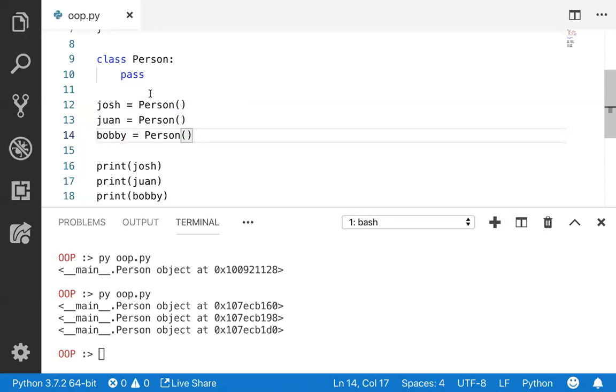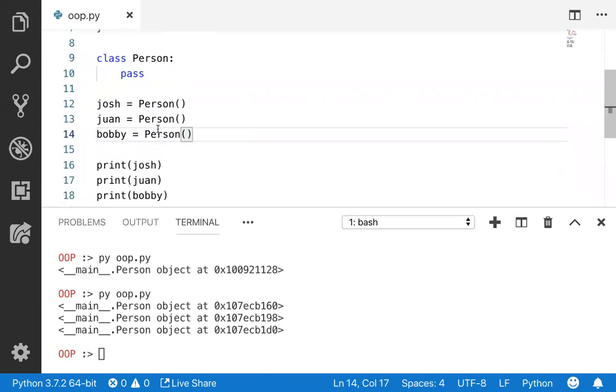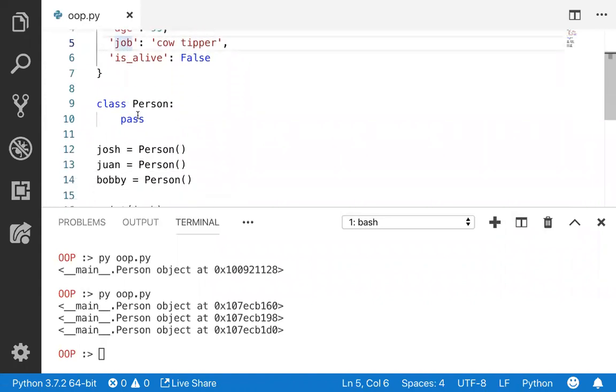So now, how do we start to do more interesting things with it? Because this isn't interesting at all, right? So here we have all of these, let's just start with adding attributes, right? So I want to add attributes.